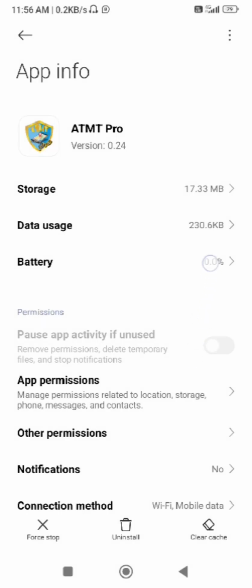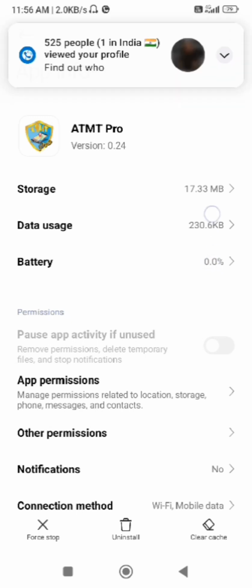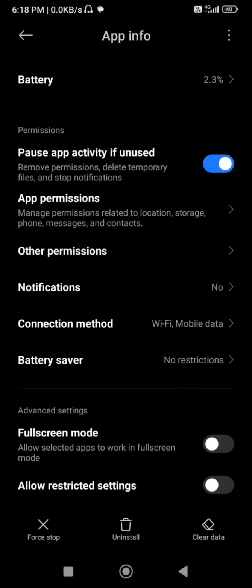If the restricted setting is not available under the three dots, you just simply have to scroll your screen. There you will get the option of allow restricted setting. You can see the option of allow restricted setting. You have to turn it on.